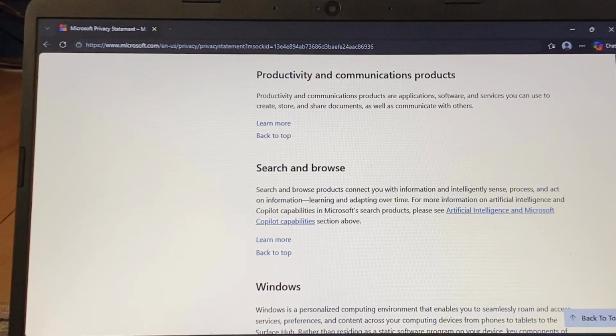Productivity and communications products. Productivity and communications products are applications, software, and services you can use to create, store, and share documents, as well as communicate with others. Search and browse. Search and browse products connect you with information and intelligently sense, process, and act on the information, learning and adapting over time. For more information on artificial intelligence and Copilot capabilities in Microsoft's search products, please see Artificial Intelligence and Microsoft Copilot capabilities section above.